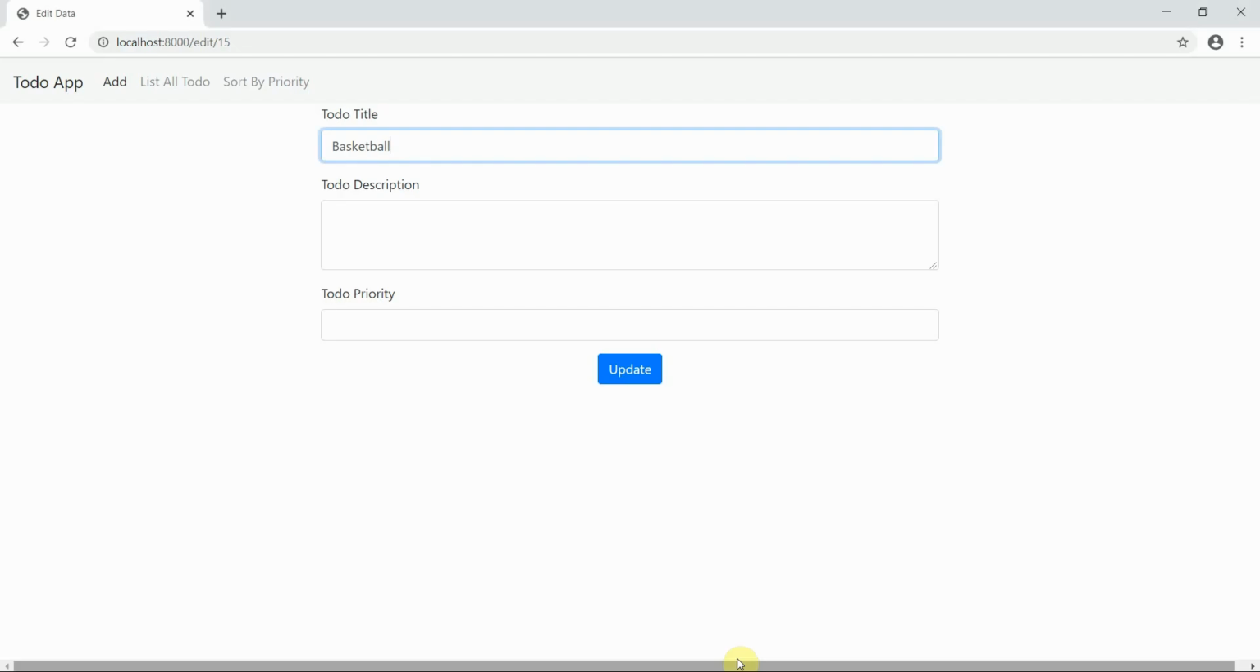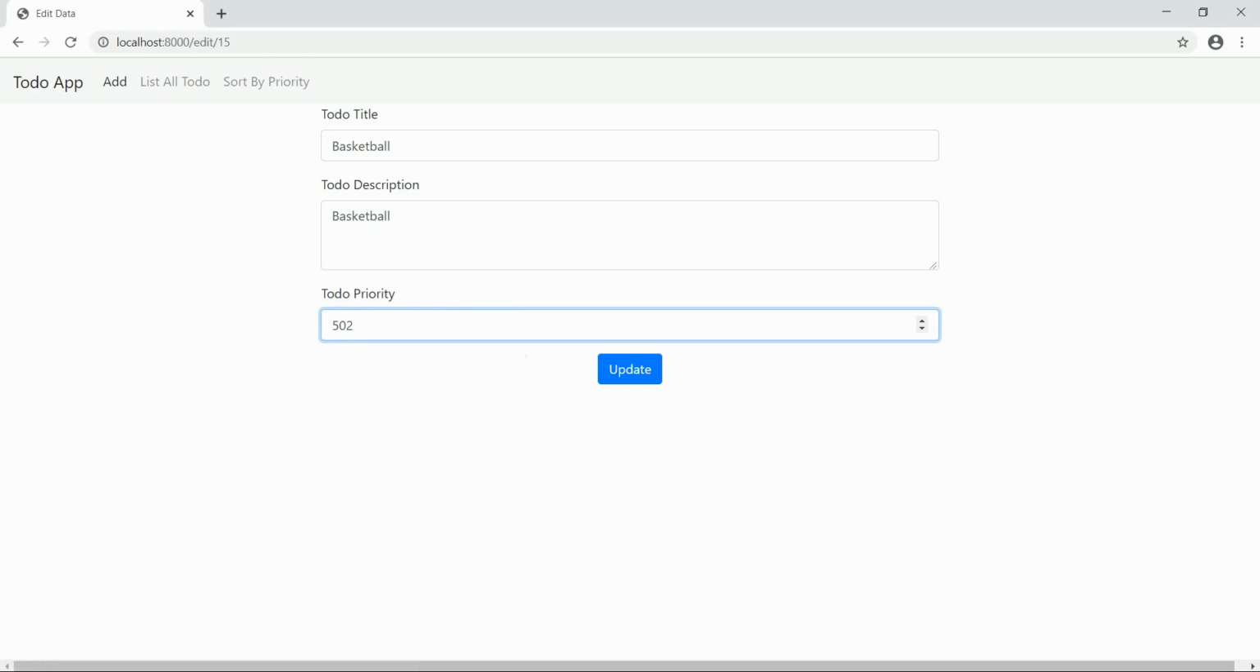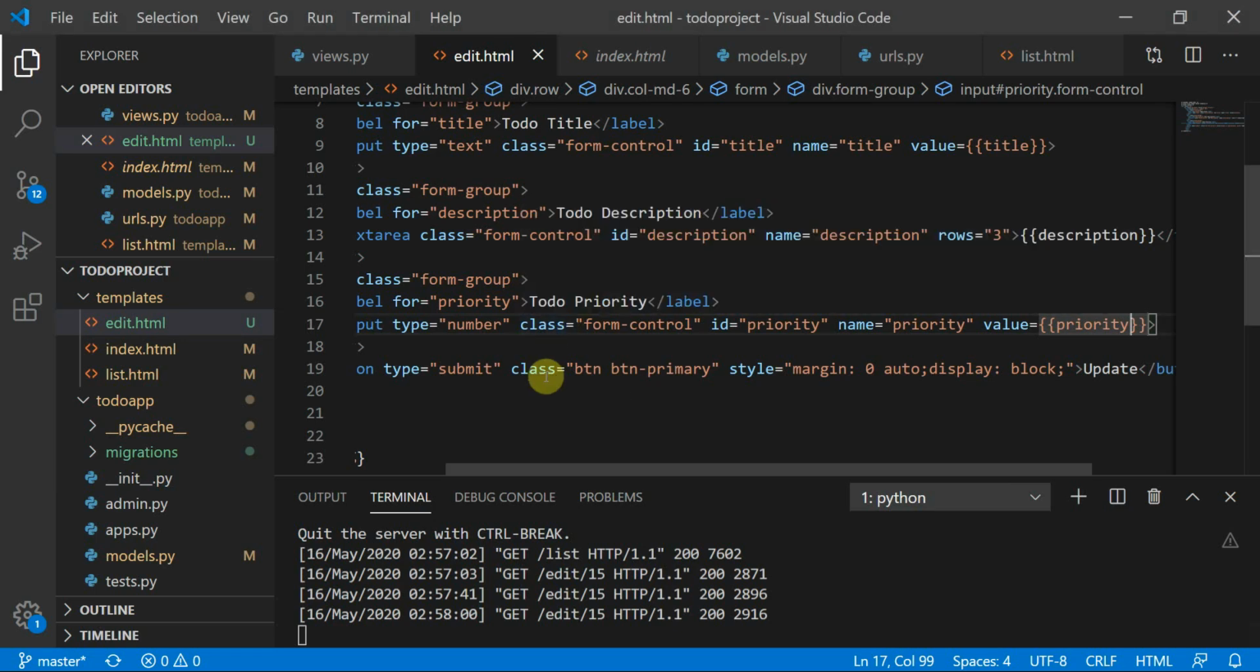So perfectly fine, it would work. So I'll have a priority as well. Okay, so now what we are going to do, basically we'll want to update this. So we can update this very easily.